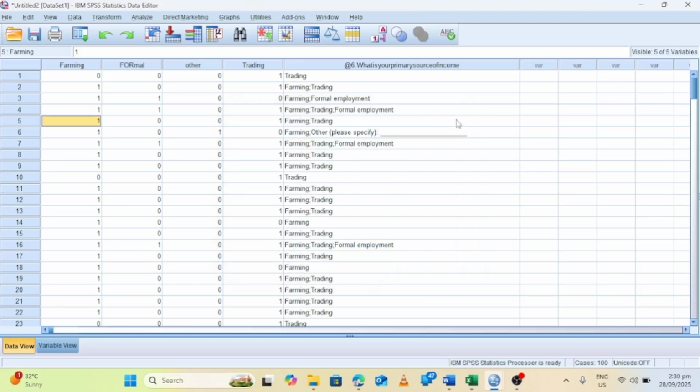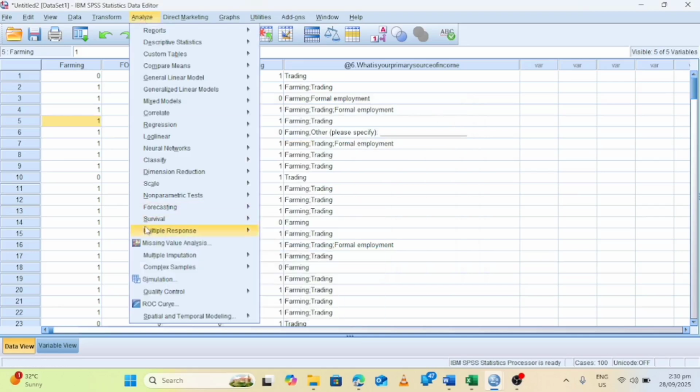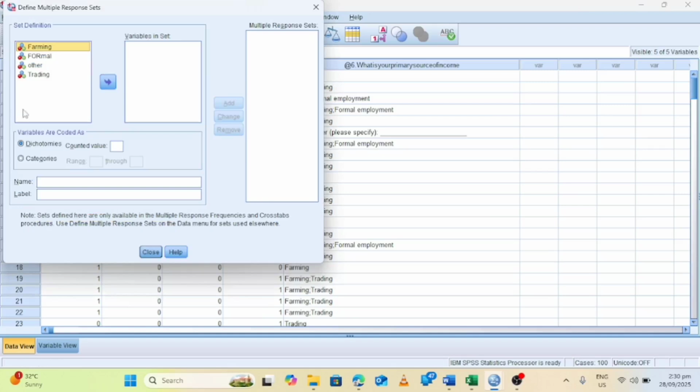Let me just go back. I'll go to Analyze again. Now you go to Multiple Response analysis, then click on Define Variables, and all you have to do is select the first one, hold your Shift key on your keyboard, select the last one, and then move them across to the variables insert box.